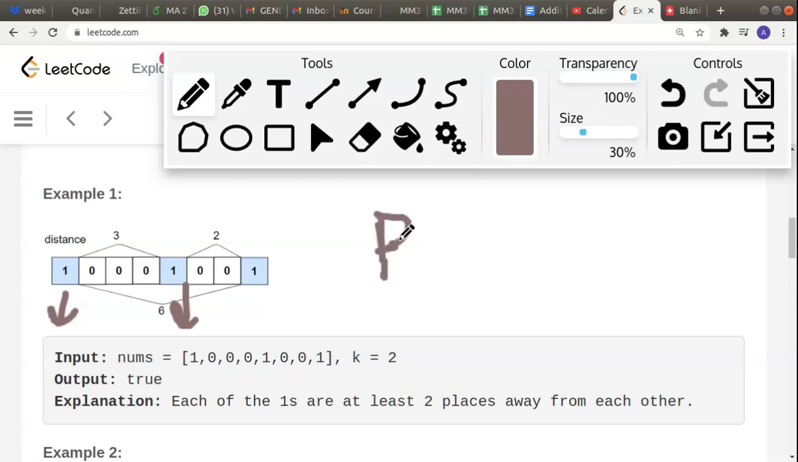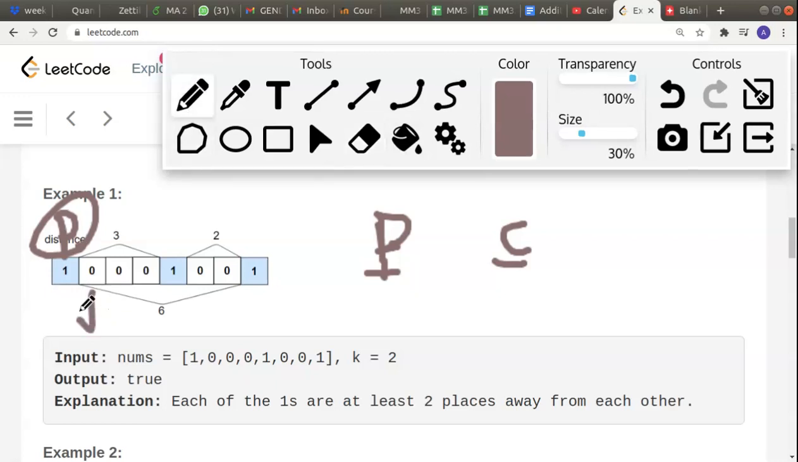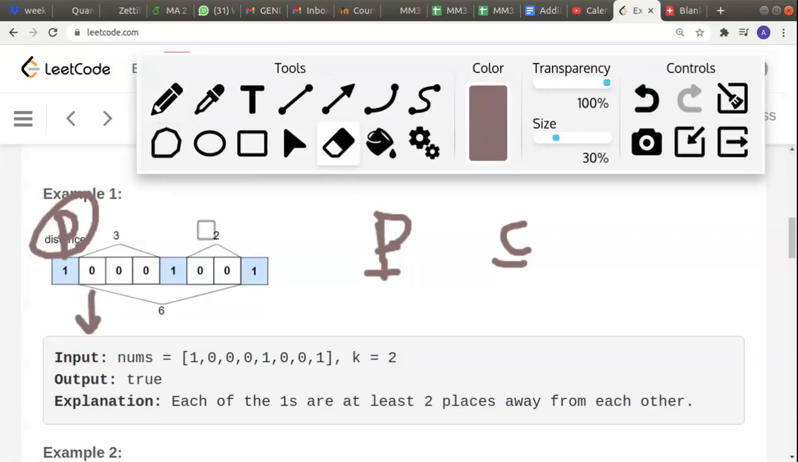One we can call previous, I'll write p for short, and one current, I'll write c for short. Initially we find where the first one is, and we initialize that index as the previous value. Then we start iterating from the next index and check where the current one could lie. This is not one, so we move forward, and again move forward, checking the indexes until we find the next one.